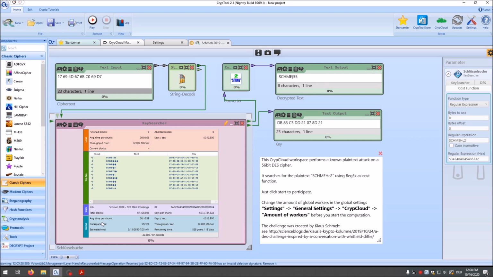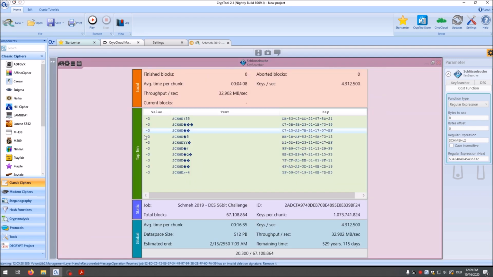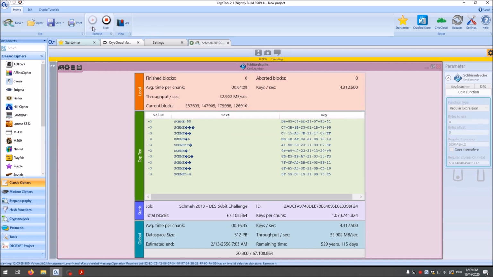And below here, we have a global overview of the job. So you see, for instance, the throughput of the network here. You see the data space size that has to be searched through. So this is 512 petabytes of data. And you see the average size or time per chunk in the network. And of course, you can increase or maximize the size of the key searcher here. And you can let it run.